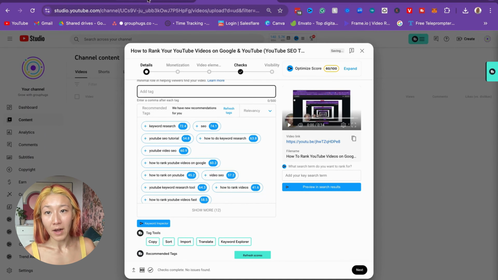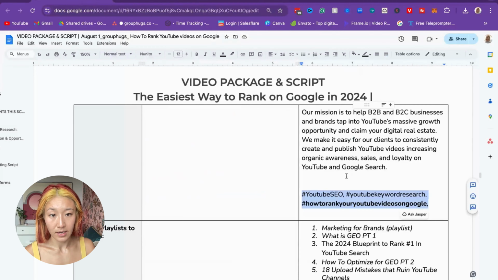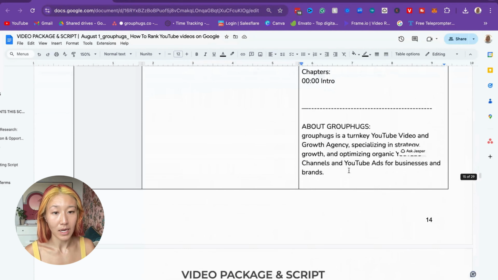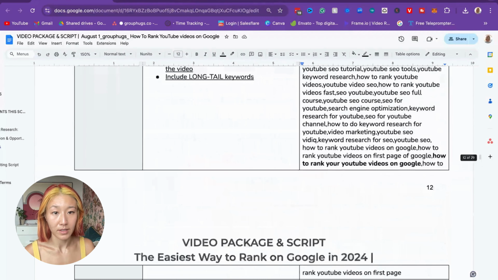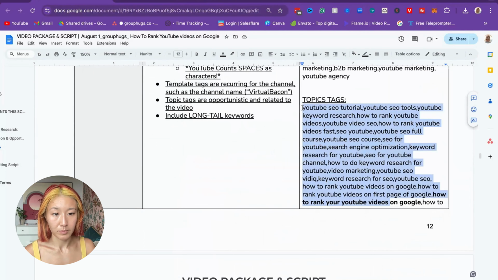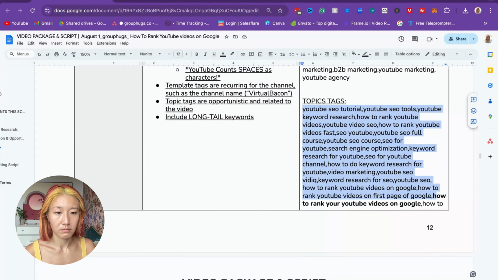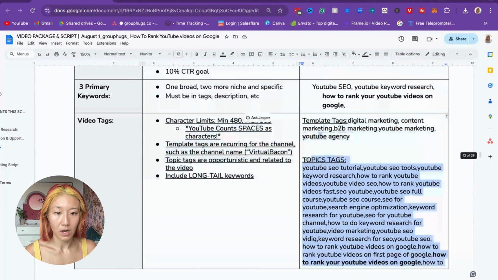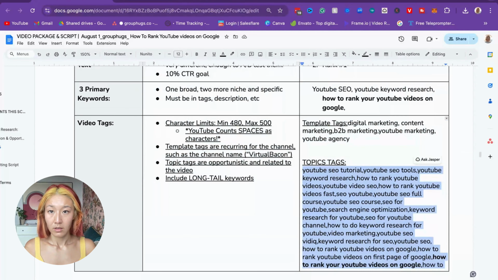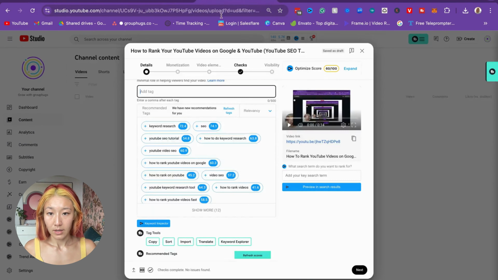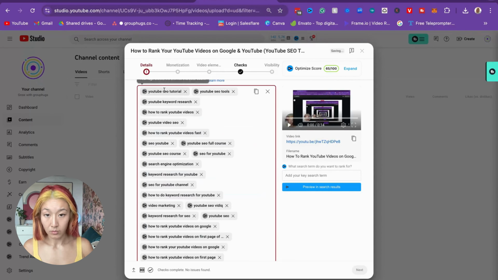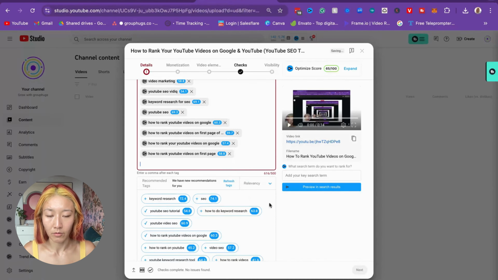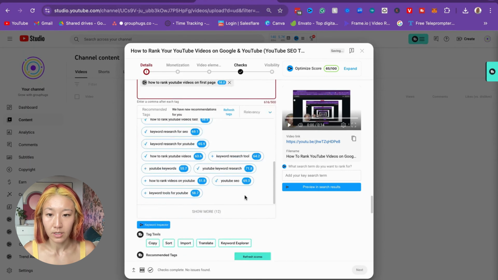So you can only have 500 characters of tags. And I can almost guarantee that the number of tags I have is going to be more than 500 characters. So this happens a lot. So I'm going to show you how I figure out what I actually want to do. So I paste it in. It'll tell you how many you're over. So I have to get rid of over 100 characters.